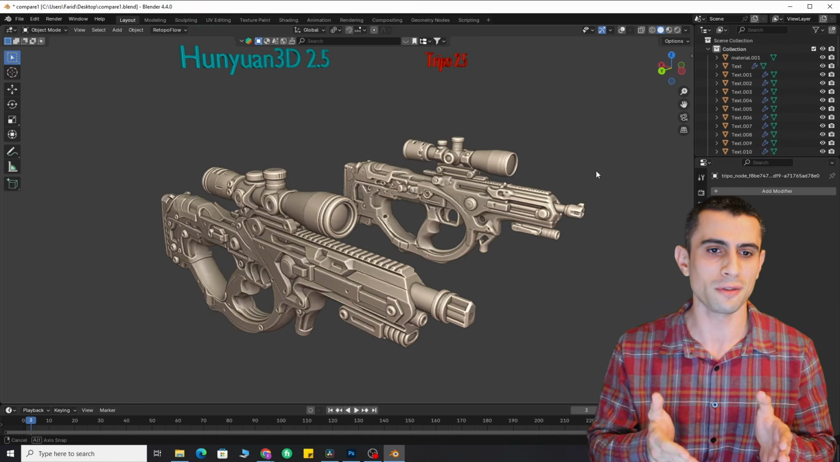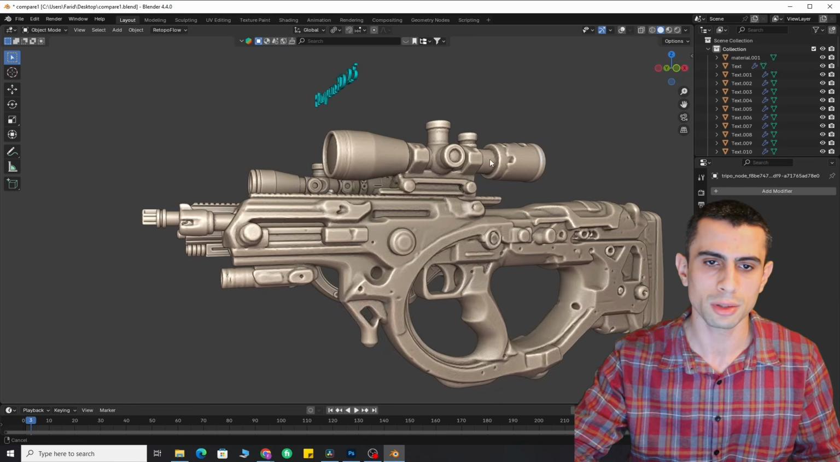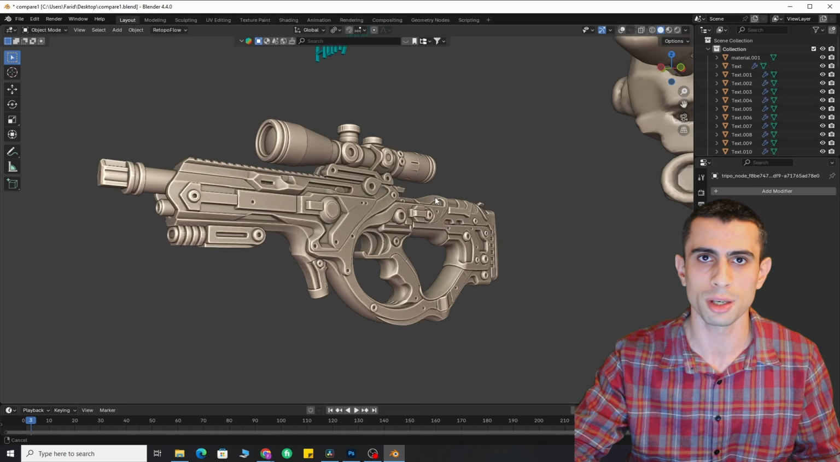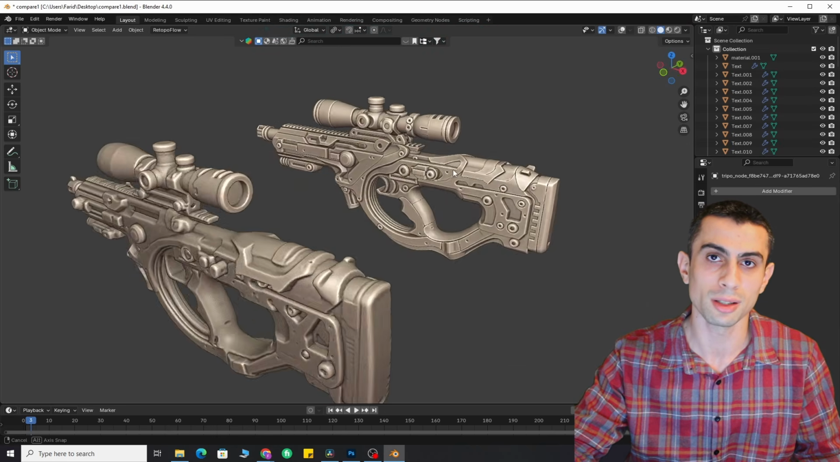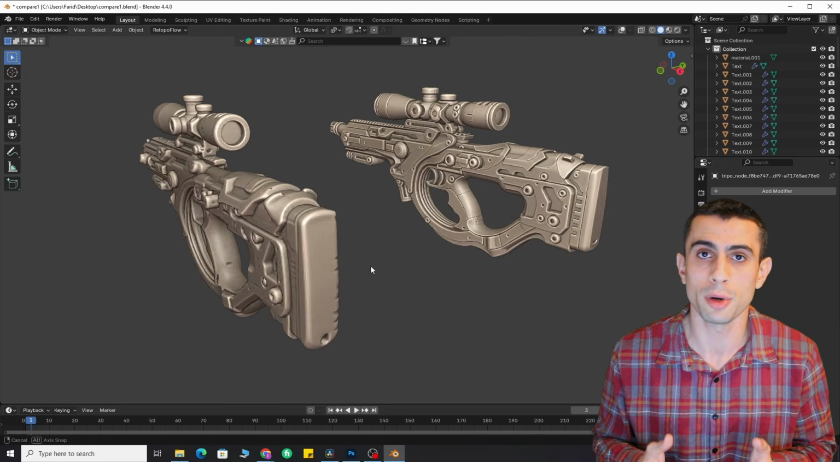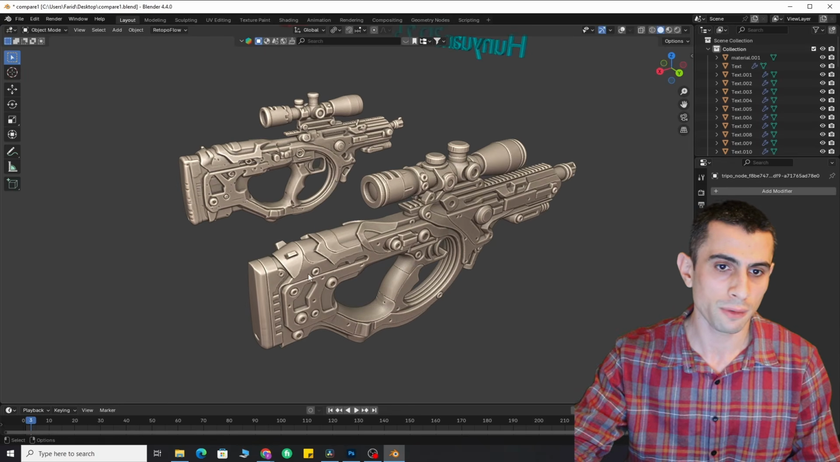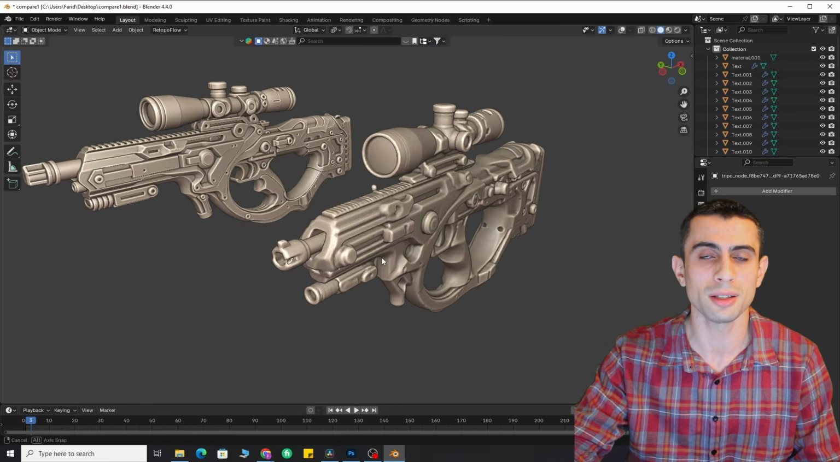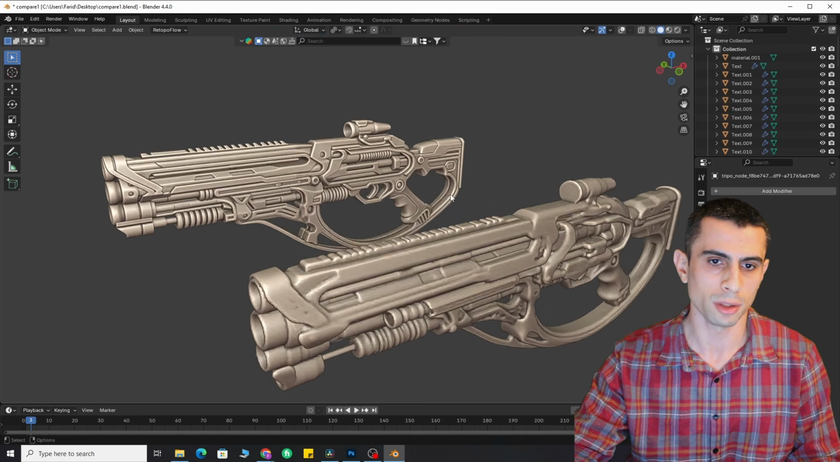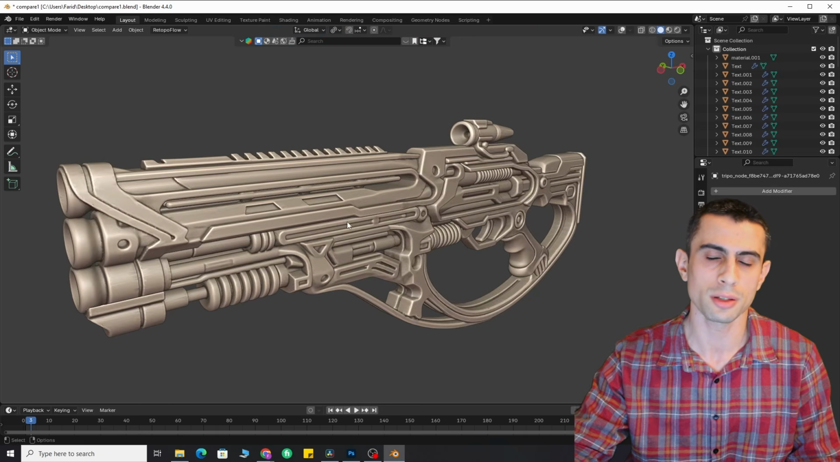First, sci-fi rifle model. Look at how Hunyuan3D really understands shapes. It doesn't just blur things together with random details. It actually reasons about the structure. I feel like if I were to retopologize this, I would end up with a pretty decent model. Here's another weapon model, and again, the difference is huge.